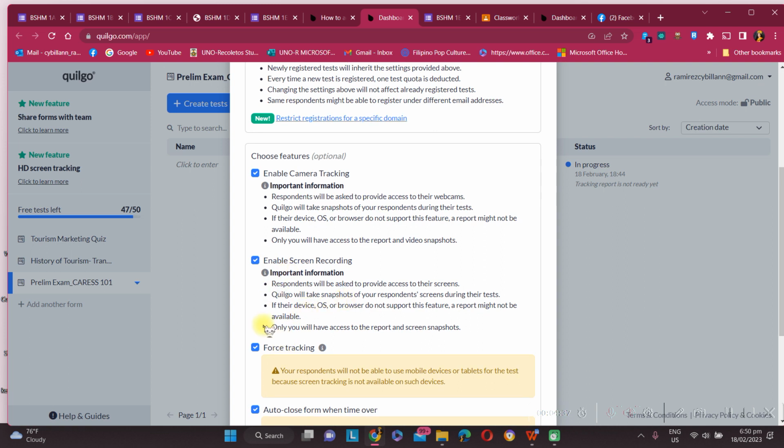And then enable screen recording as well. That means you can see the screen of the student. For example, if they are taking the exam and you allow screen recording, you can see what tabs they opened, if they opened Google to search for answers, so you can see if they are actually cheating. So you can enable screen recording. The only setback is that students who are using a cell phone cannot access the exam.